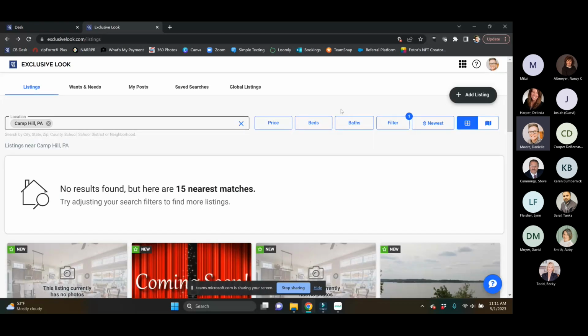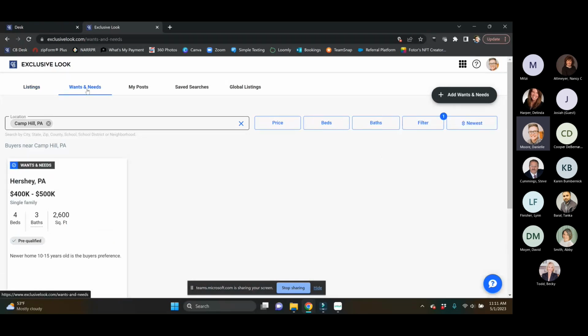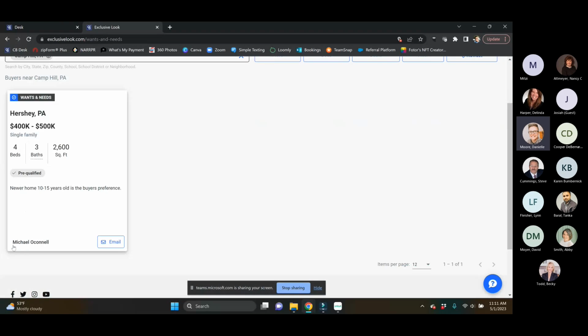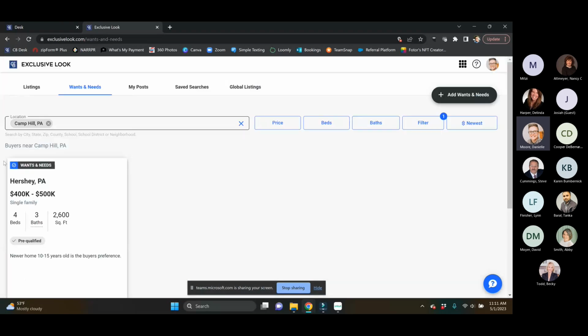The other thing that I wish people used more often is this wants and needs up here. So if somebody's put something in, Michael has, right? So this is what Michael's looking for. Wants and needs, Hershey, PA, 4 to 500,000, 4 bed, 3 bath. If we all kind of used this more, I think maybe it would be more popular.